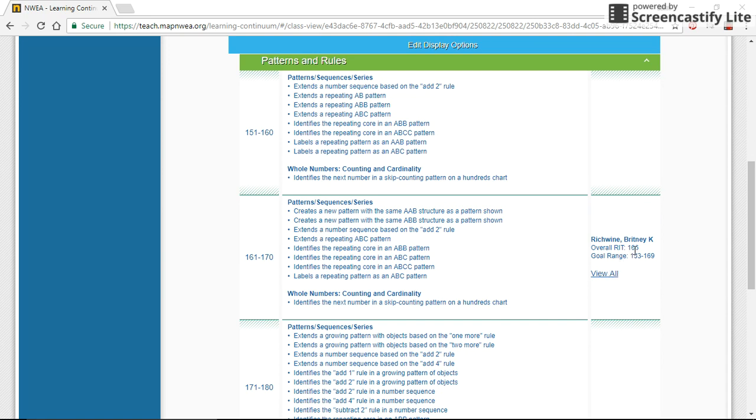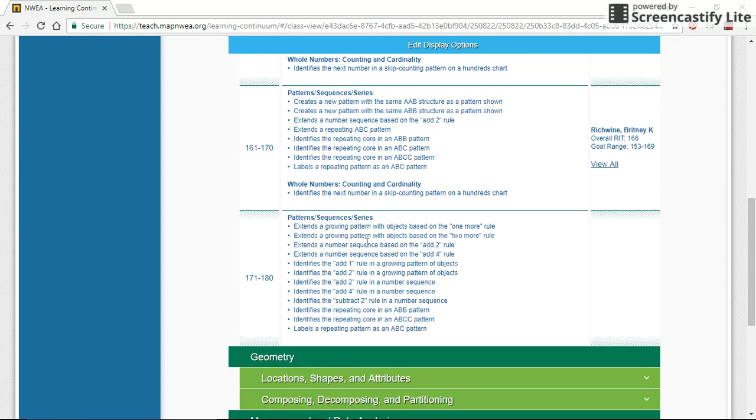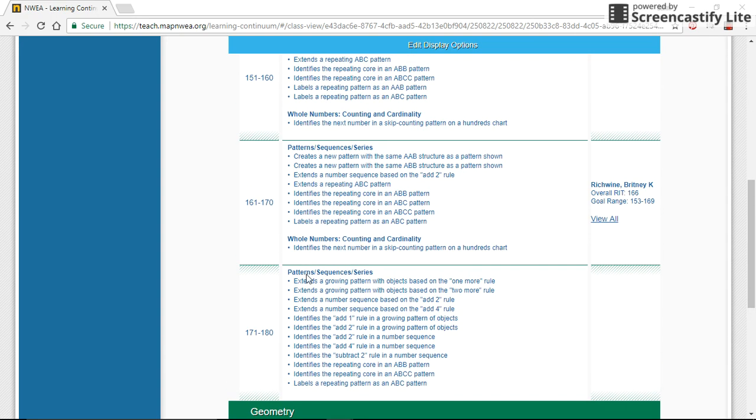Again, her overall RIT was a 166, and in this band between a 161 and a 170, these are the skills that are needed there. If I wanted to push that student to progress on to the next band, these are some of the skills under patterns, series, and sequences that the student would need. So it's a really good way of understanding how I can both remediate what the student's ready for and what I can push the student on.